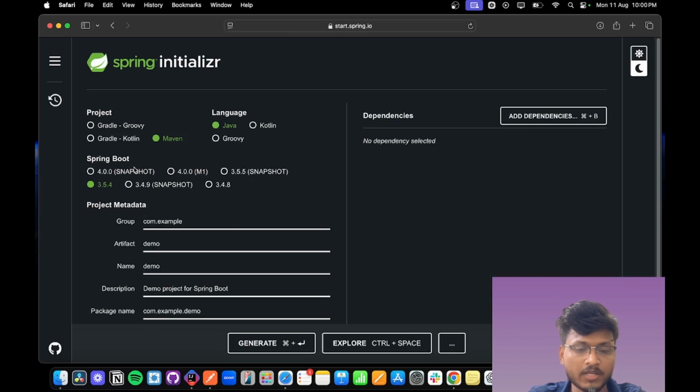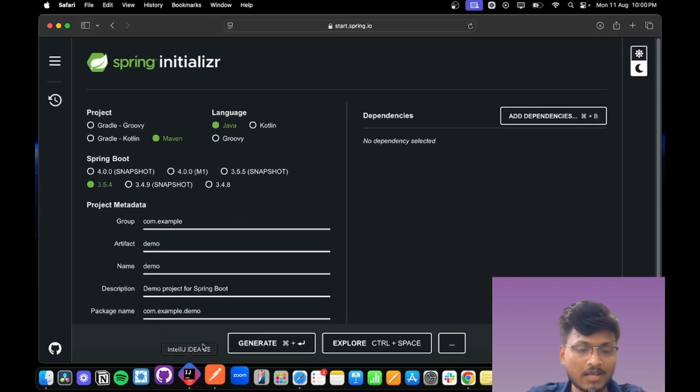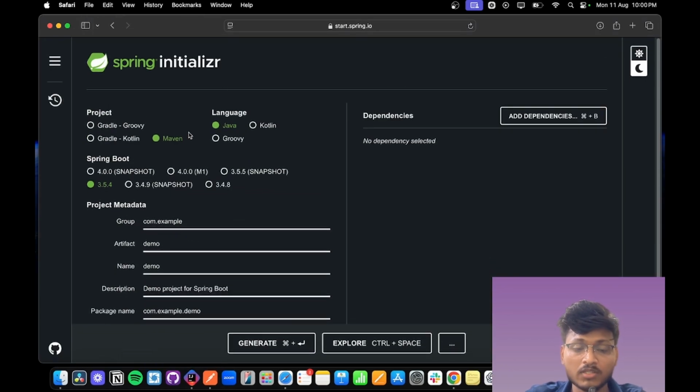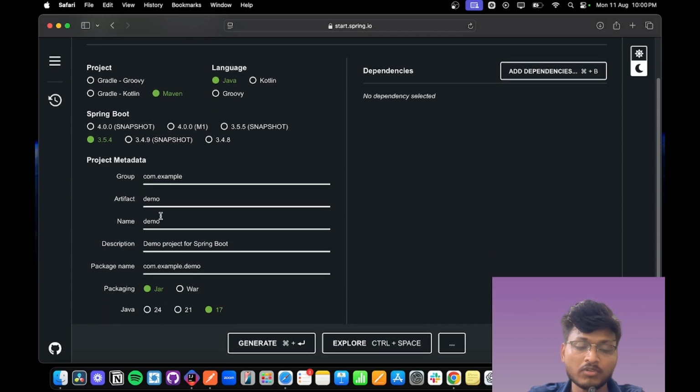When you are on Spring Initializer, you'll have to choose different things like what is your preferred language. Here I'll be using Java. Pick your build type. Here I'm using Maven as my build tool. Then select the Spring Boot version. I'll be using 3.5.4, and here you have to give some details.